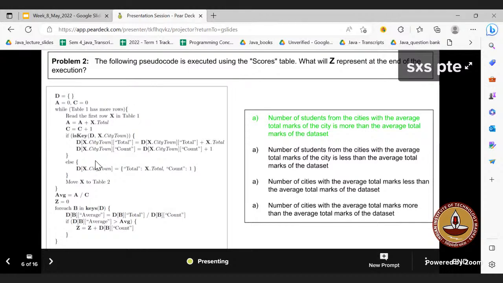If the city town is already present, for example the second card is also from Chennai, then instead of adding the Chennai key again, we just update the Chennai key with the new values. To the total we add the new card's total, and the count is incremented. So for every Chennai student this will happen. For every Bangalore student also, a Bangalore key will be created. Totals of all Bangalore students will be added in the total, and the number of Bangalore students is counted by the count variable in this dictionary.